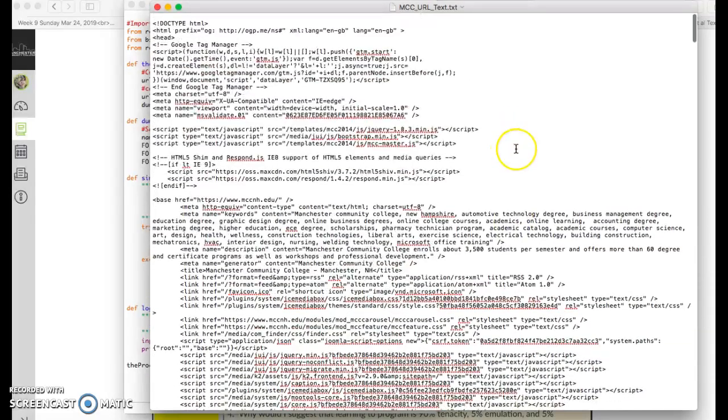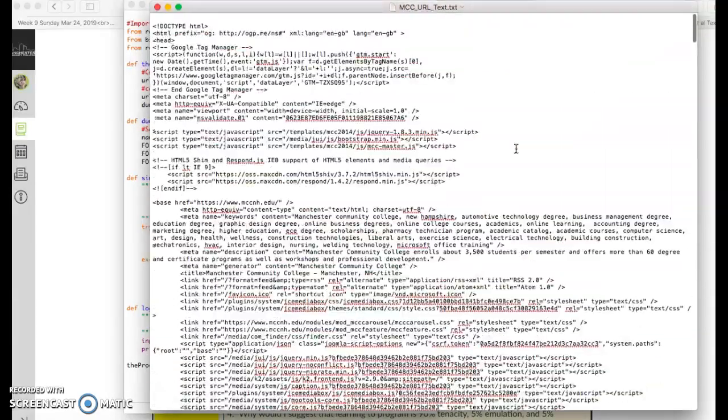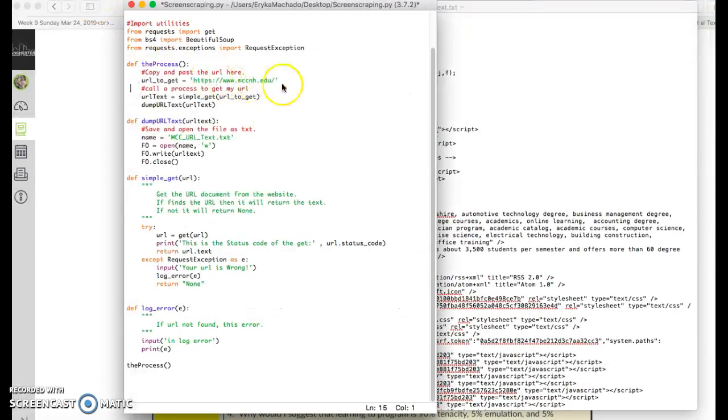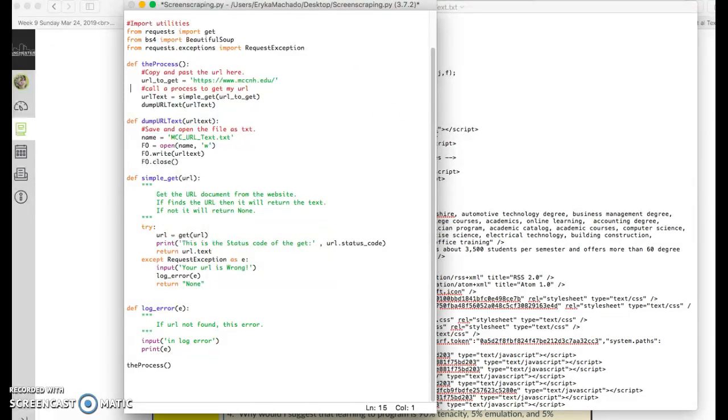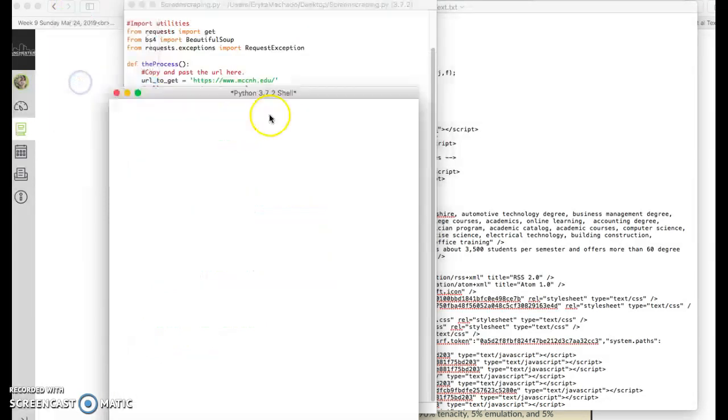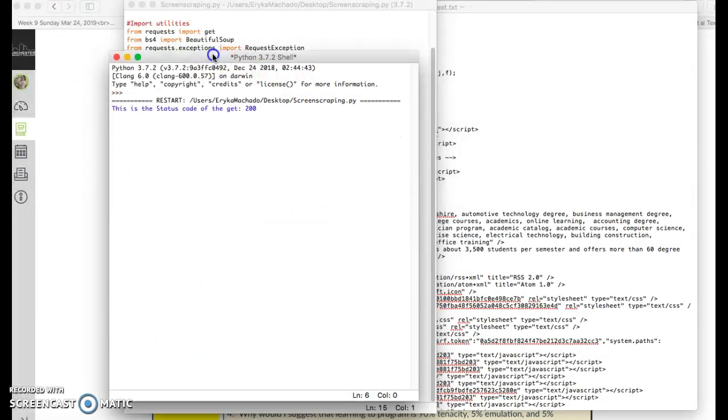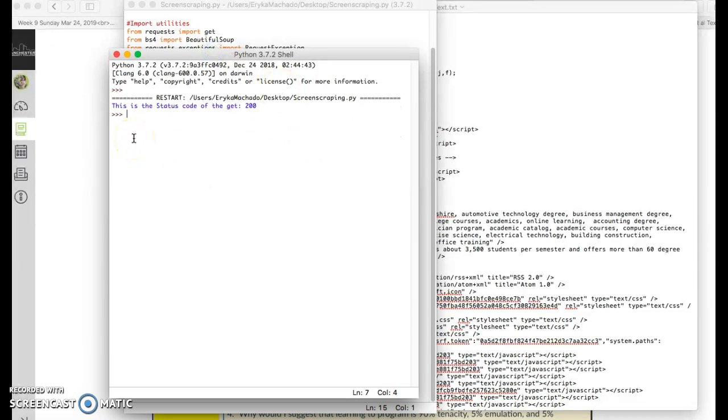So as you can see, I copied the program, put the website here, and then the program did all the stuff that it's supposed to do, right? I'm going to run this to show you that it works. Oh, I forgot to save because I changed the... there you go. This is the status code of the GET, 200.